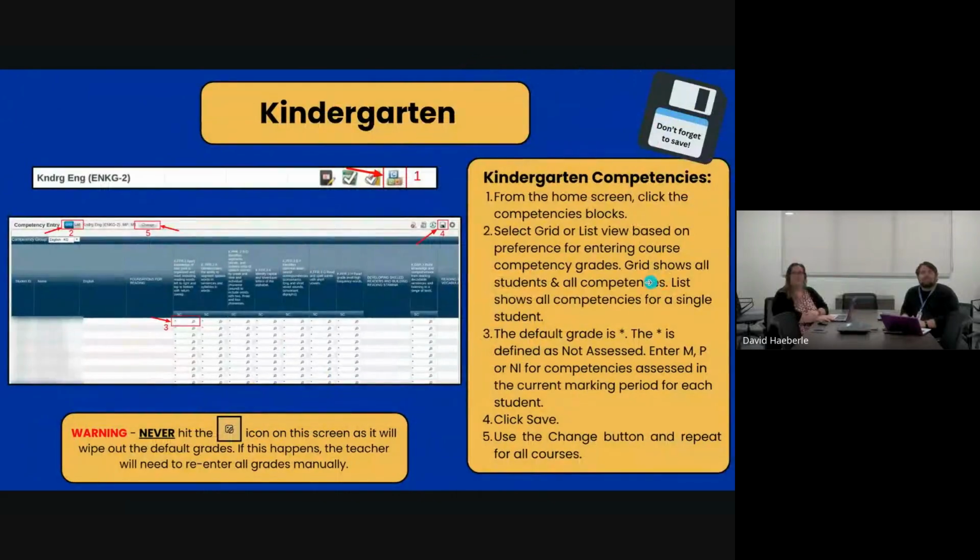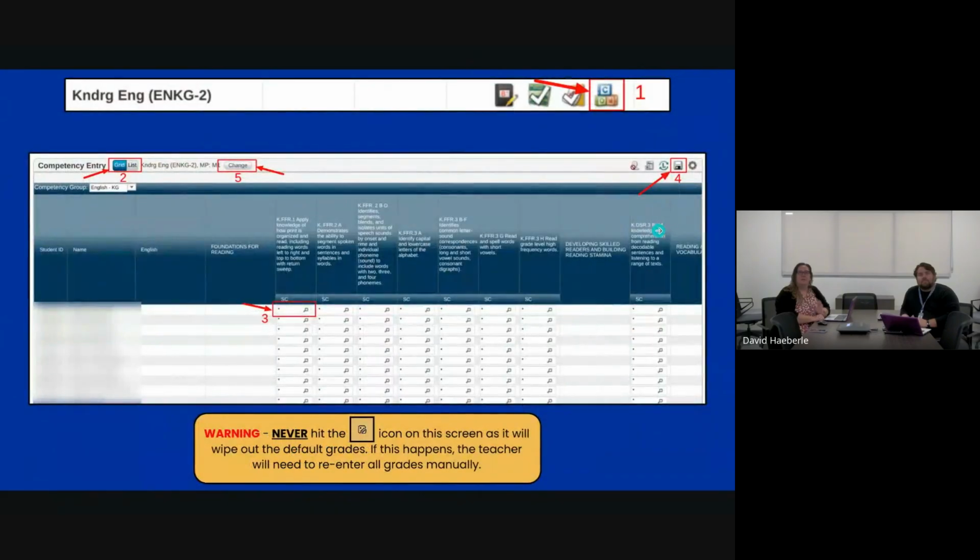Okay, so we're going to go grade level by grade level because the report cards are different based on what grade level you teach. So we're going to start with kindergarten. For kindergarten, if you're a previous kindergarten teacher, there are no changes this year. So we're just going to walk through a step by step of how to do kindergarten report cards.